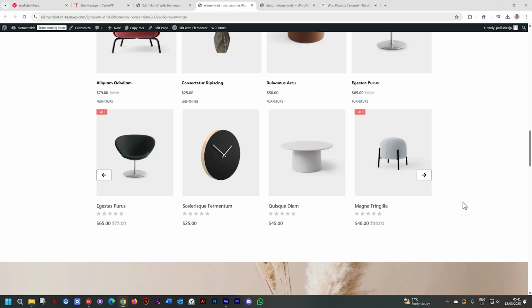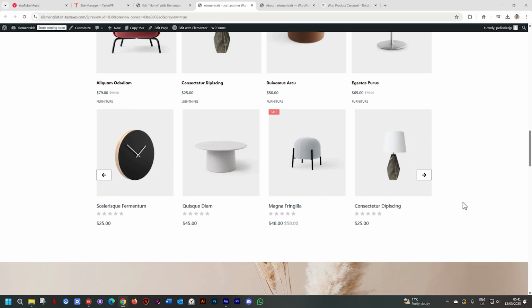And this is a really no-nonsense widget, very easy to set up and gives you a little bit of movement on your page.